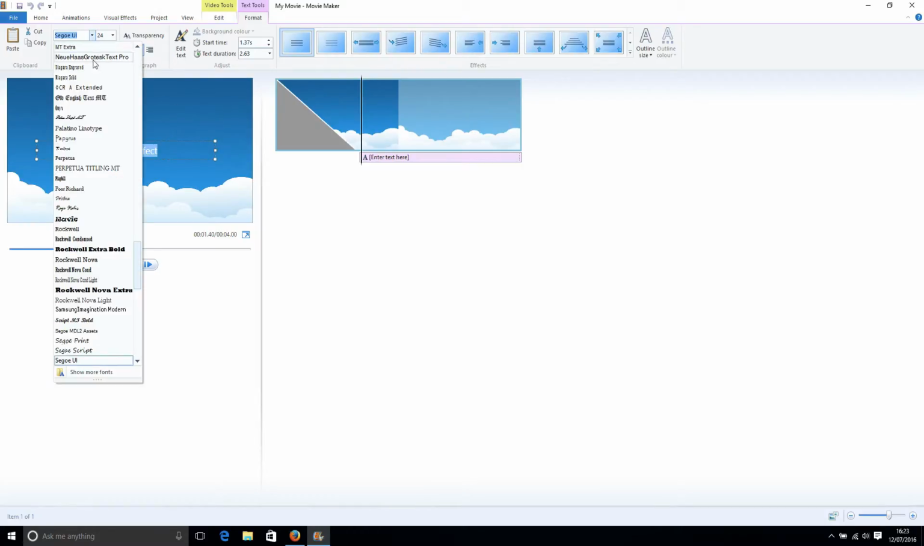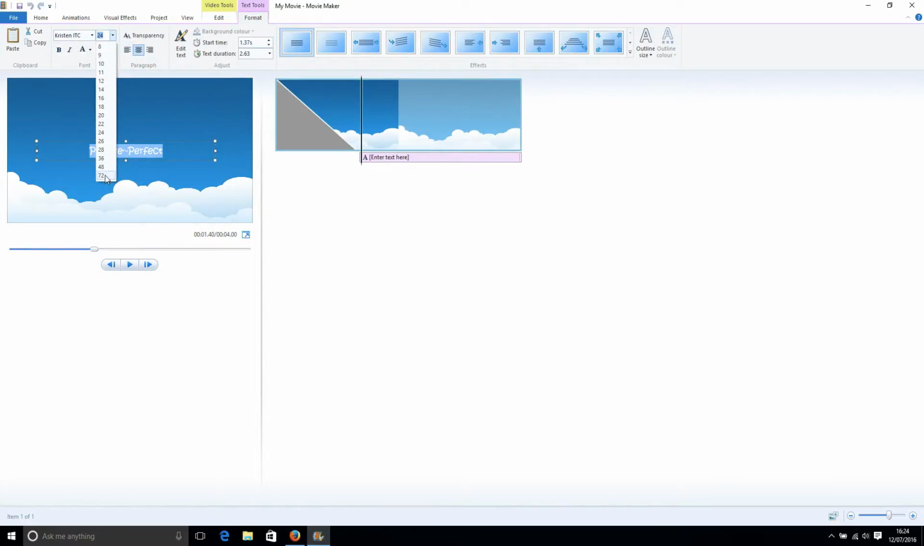I've gone with Kristen ITC and I've changed the font size to 72, and as you can see I've had to adjust the text box just to make sure it all fits on screen. Now once I've done that, I can adjust it to get the text just where I want it on the video. Now that you have your text, you can add an animation to it.